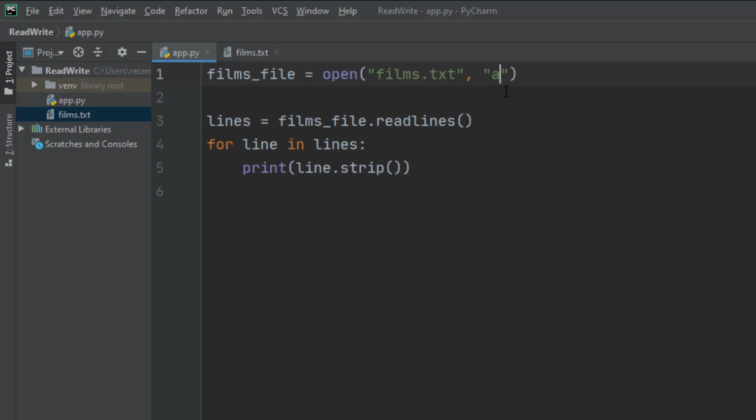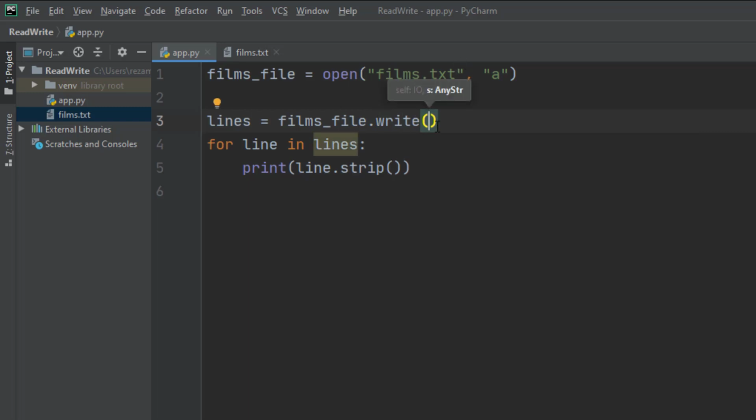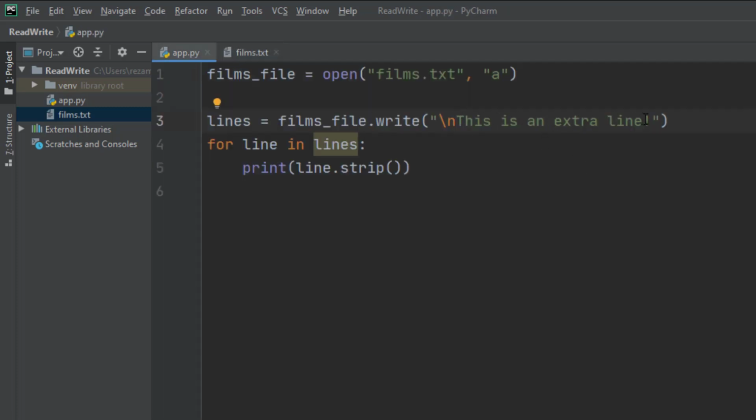First of all, we use A, which is for appending to the file. We open the file in this variable. Then we want to write to the file. What do we want to write? For example, we want to write "this is an extra line", and we want to write this line at the end of the previous file but on the next line. So using \n we will go to the next line, so we will write everything on the line after this Godfather, Francis Ford Coppola. So we will have a line 4 here with the text, this is an extra line.